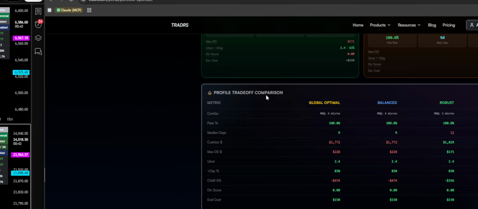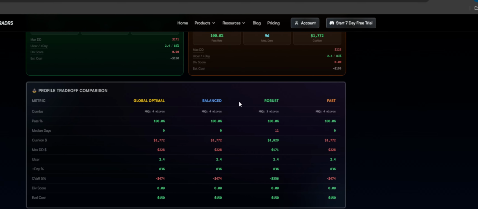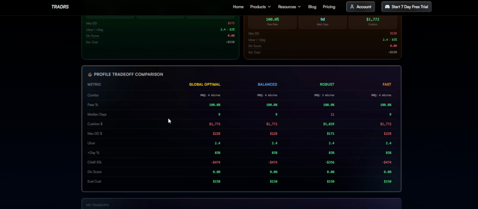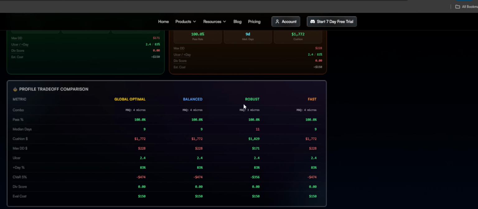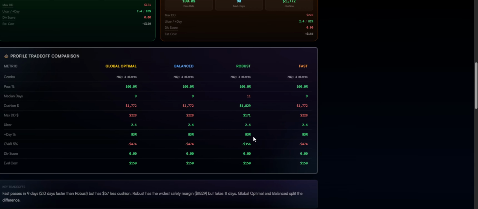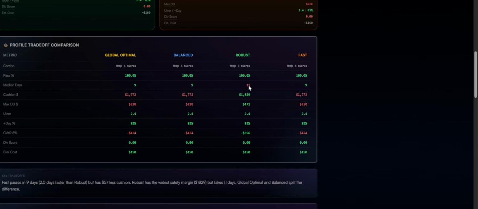And then you can see the trade-off comparison as well. It gives you all that breakdown as well, which one's the best one. By the looks of it, the best one's probably robust to run. Pretty good. 11 days median, but still good. But you can go with the other ones, but everything looks really clean and sleek. You have a very low drawdown. You have a good day percentage, 2.4 ulcer. You have a 171 as max DD, which is really good. And the cushion is 1829, which is really good too.